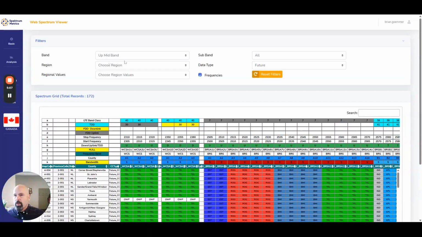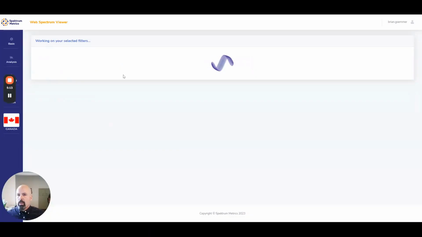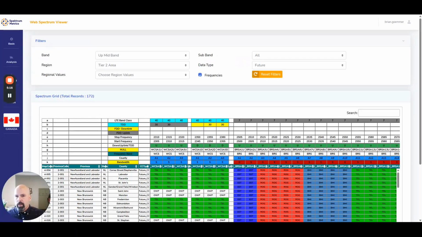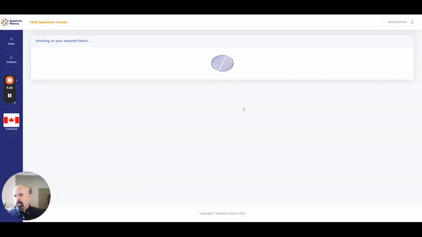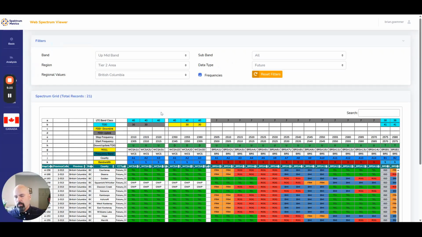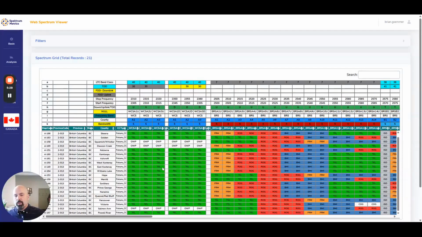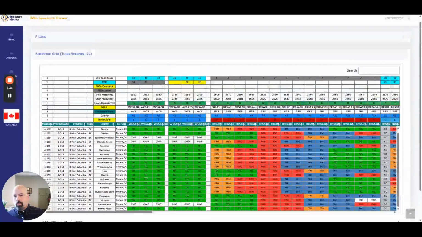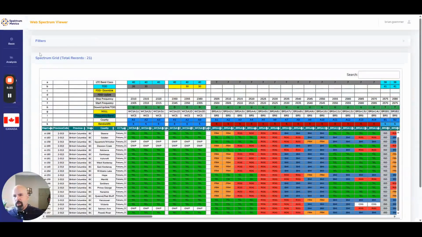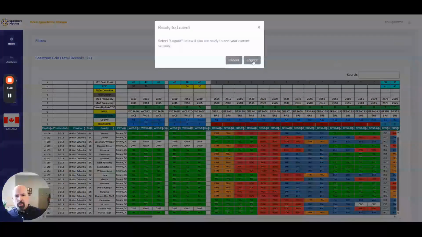And then another example of a regional sort, we're going to go ahead and sort by the Tier 2 service areas, and that essentially will give us provinces. And then by choosing British Columbia, you see all the Tier 4 service areas that are in British Columbia. The last country we're going to take a look at is Germany.